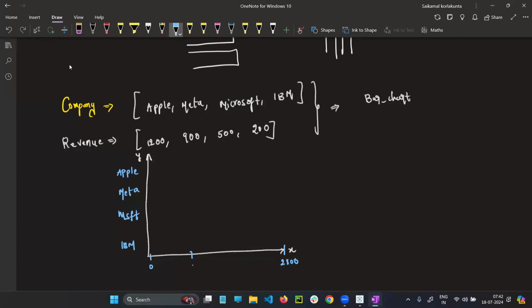So I'm taking like 0, 500, 1000, 1500, 2000, some like that. Okay. Now very simple, you know the bar, like what is the apple? Apple is 1200 now. Take the apple 1200 till that particular bar. You can check with the axis. You will be getting 1200 and the Meta 900 now.